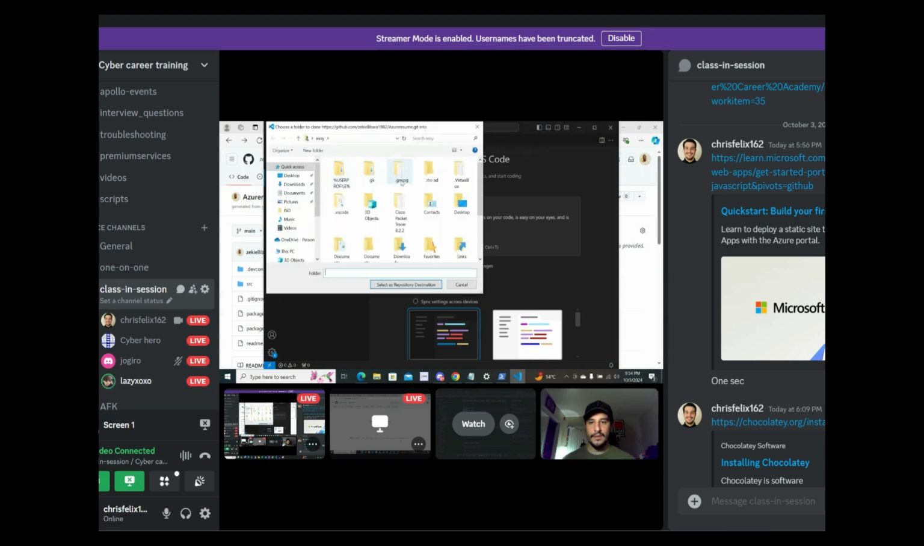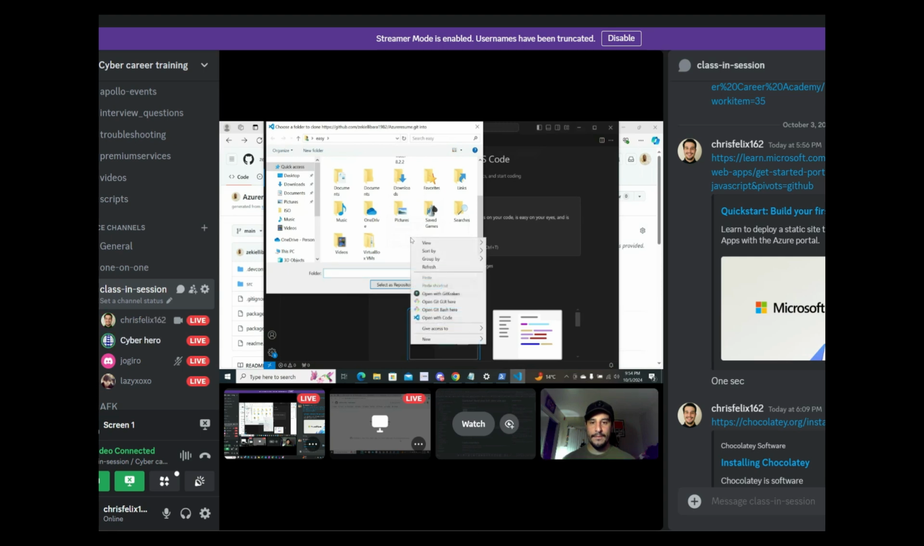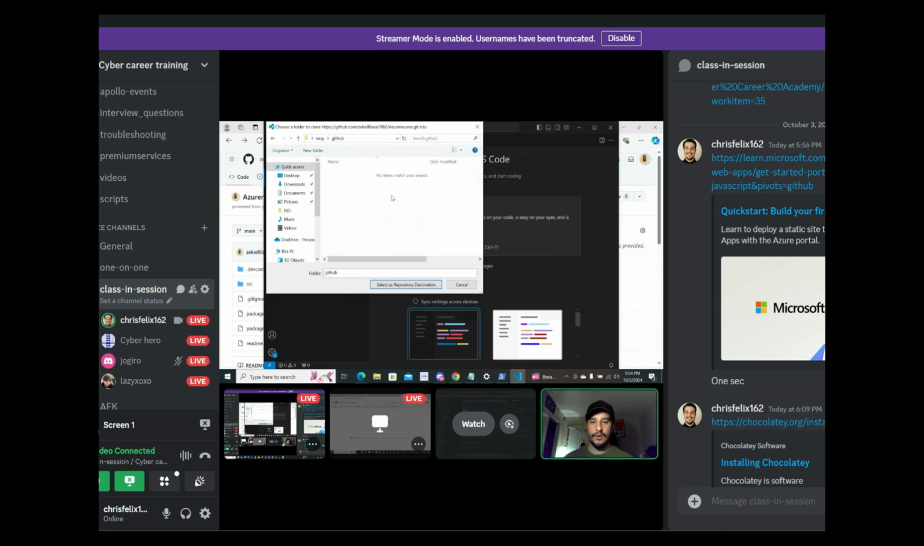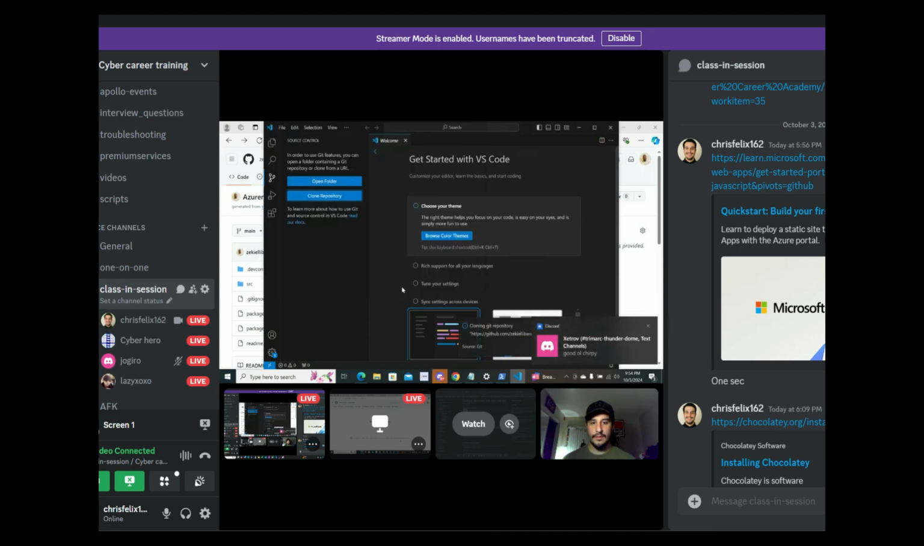Okay. Scroll all the way down. Right click the white spot right there. Okay. New what is it? Oh, I guess you can't. What the hell? New? Yeah, new folder. Oh, yeah, you can. So type in GitHub. Double click that. Select as repository destination. Okay. Open.